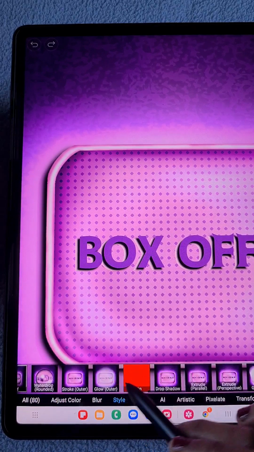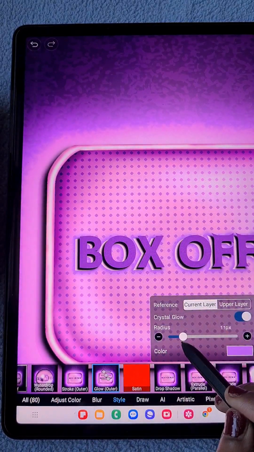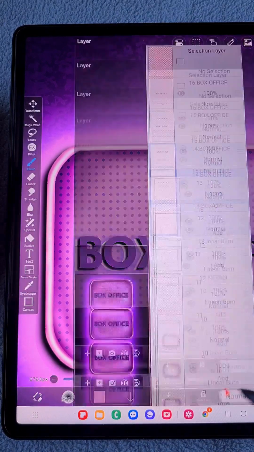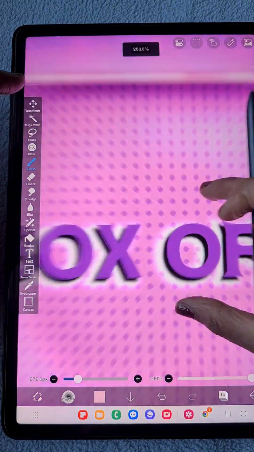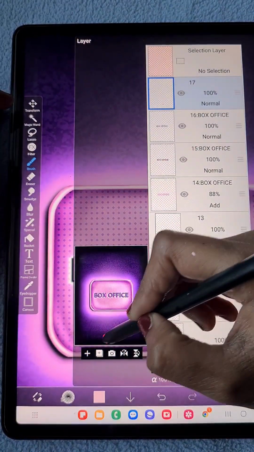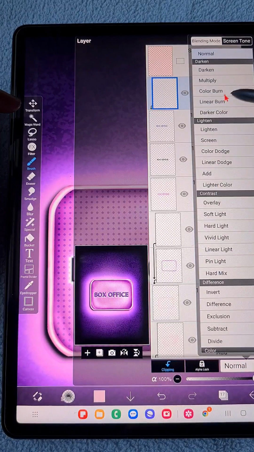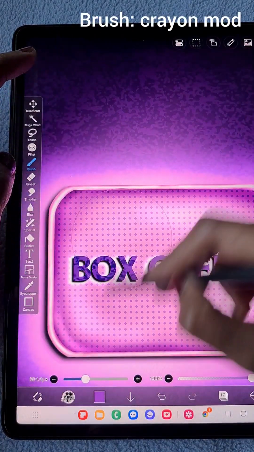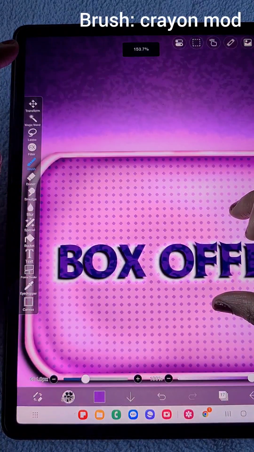I'm going to add the glow outer option for this. Change the blending mode of the layer to add. You can see the glow here. Now the text details are over. I'm going to add the texture to that. Using the purple color, crayon mode, I'm adding the texture like this.